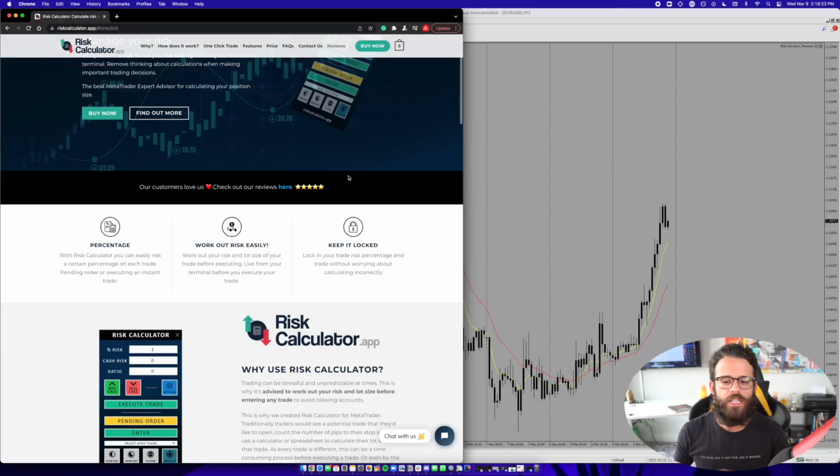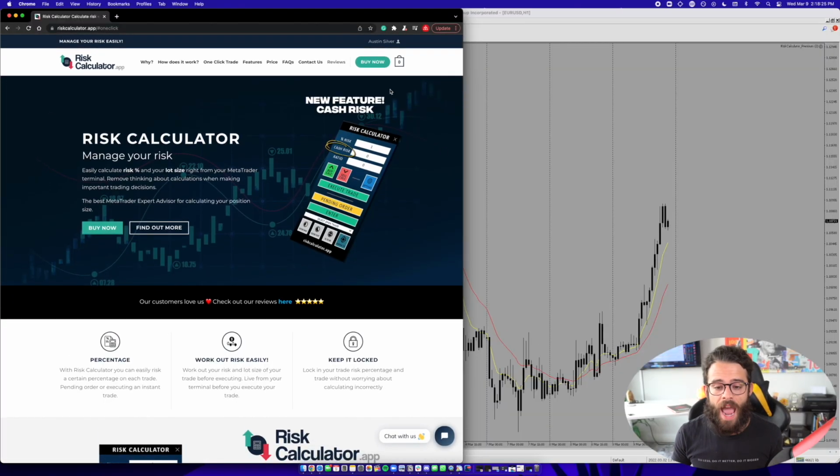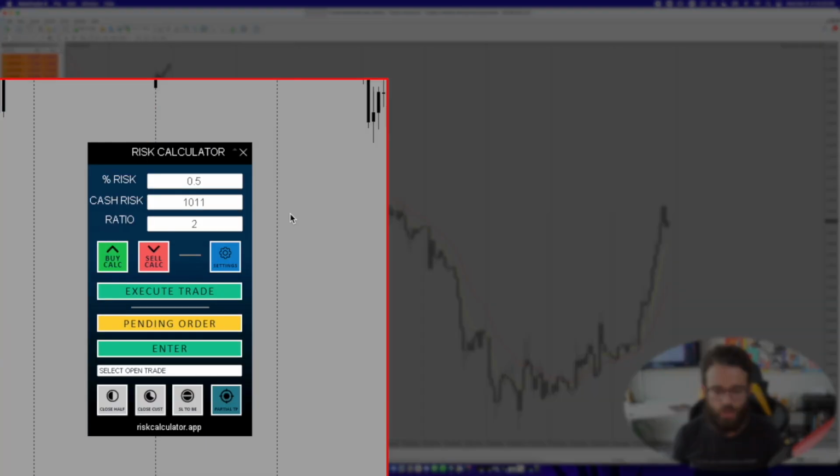So I'm going to put a link to riskcalculator.app, and I'm going to show you their website right here. This explains everything. They actually just added a new risk feature here now where you can calculate it based on cash. If you look at my MetaTrader, you'll see that right here, the cash risk, which has been really helpful. Before, it was just percentage risk and your risk-reward ratio.